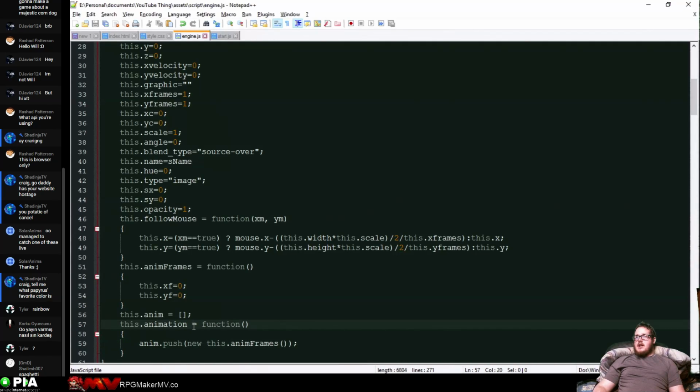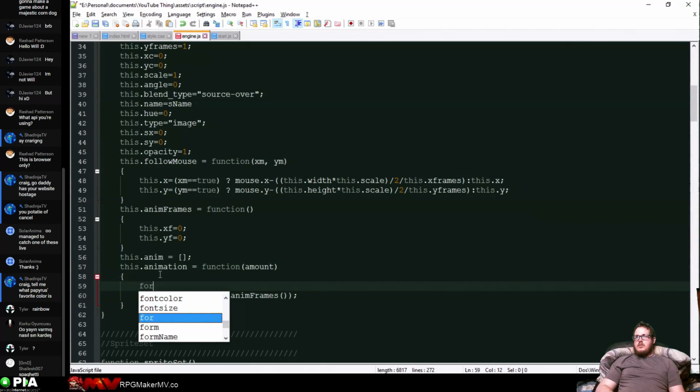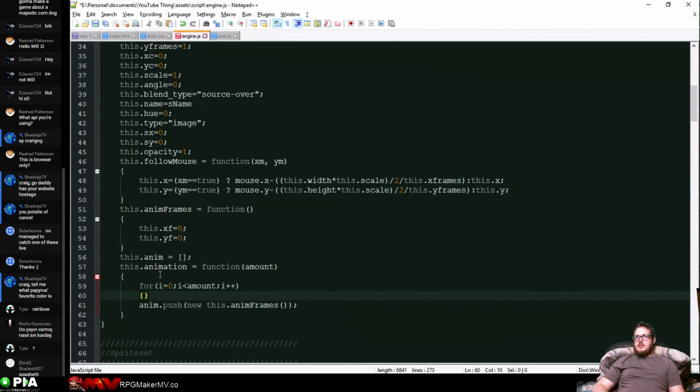Okay, good. Now in theory, what that should do, wait, amounts, for i equals 0, i is less than amount, i plus plus. Get you in that loop.